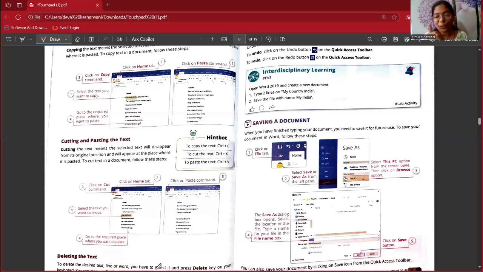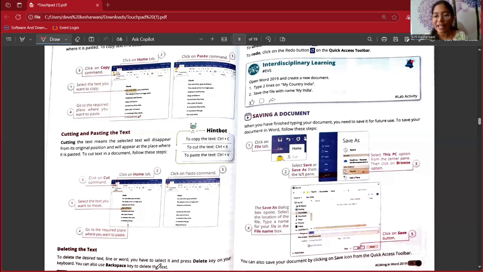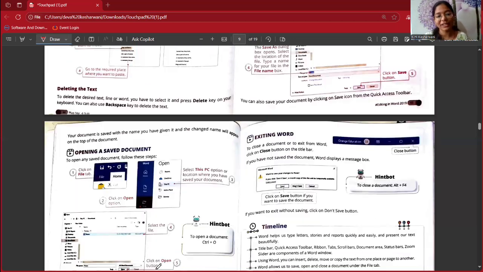Next, it's time to save our document. We can press Ctrl plus S or we can follow these steps. Click on the File tab, click on Save option or Save As option. Select the location where you want to save, like This PC or the drive. And then you just need to type the name of your file and click on Save option.